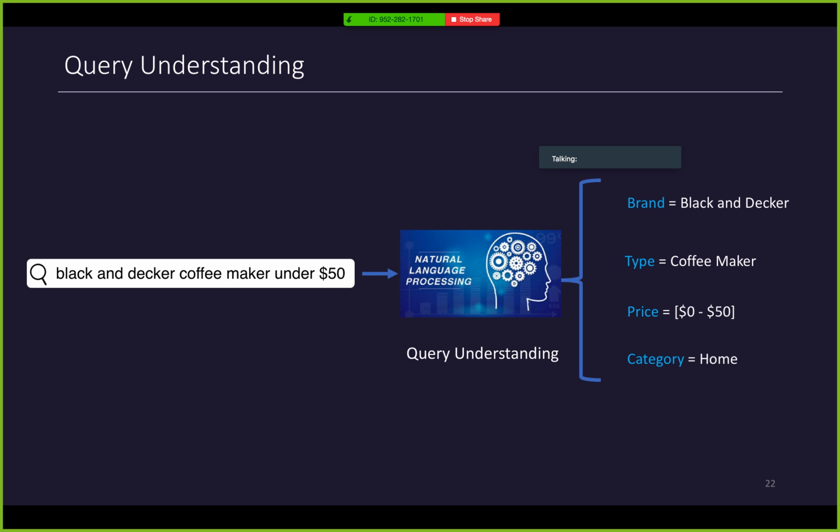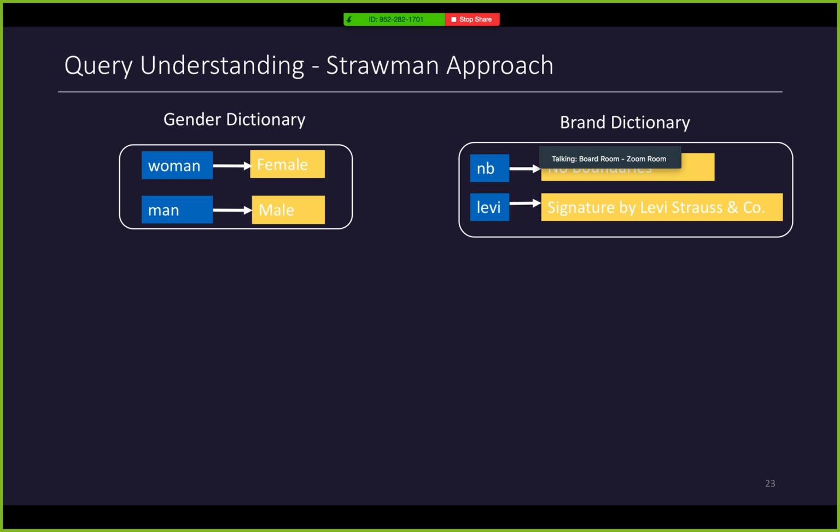And let's see how we build a query understanding system. Let's start with a very strawman approach, where we rely on just string matching and dictionaries. In this example, let's say we have two dictionaries: one is a gender dictionary, one is a brand dictionary. And we use that to do the query understanding. The way we do it, once we get the query, we take each token of the query one at a time. And if the token is present in a dictionary, we tag the token with the corresponding dictionary.